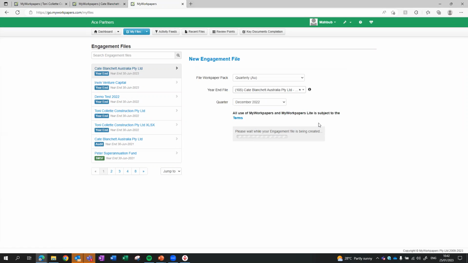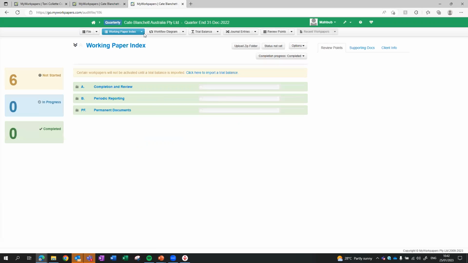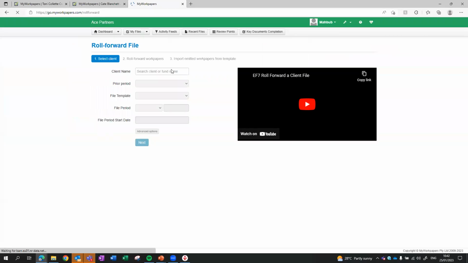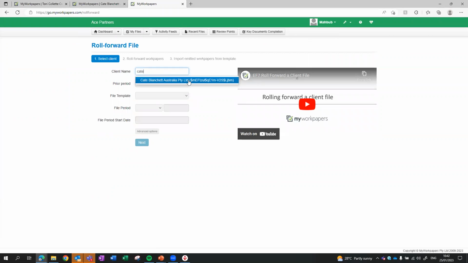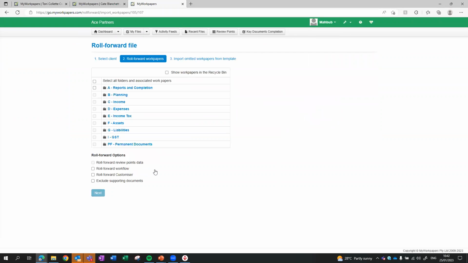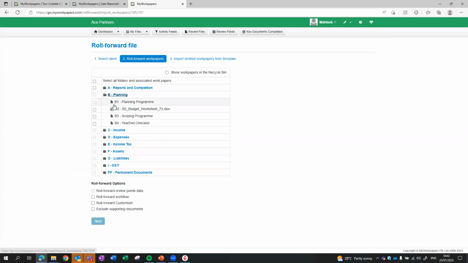But what I wanted to actually show you, I won't go through that process. If you do jump into a trial, you can go through this and experience it for yourself. But what I will do is go back in here, and I will roll forward. Roll forward is really, really important because it saves you a lot of time. So I'm going through this Kate Blanchett file now, that's the period that I worked on. Next, I can choose what I wish to roll forward. You can choose individually by breaking these things down, or you can choose specific documents or specific work papers, or you can select everything. I'm choosing to select everything, and I'll also roll forward my review points, my workflow, and the customizer, those green boxes that I had opened up, and roll that forward.